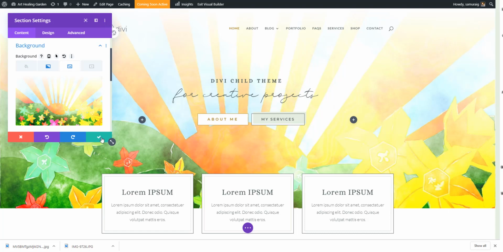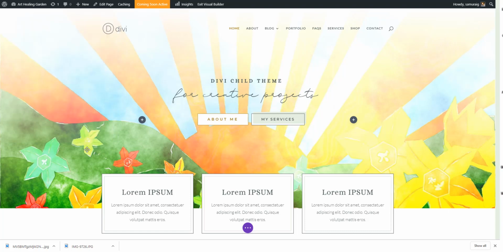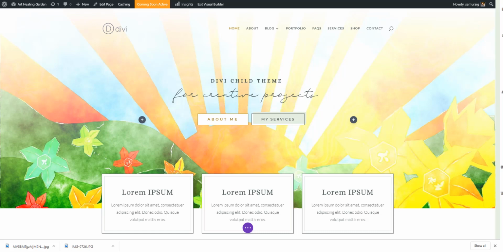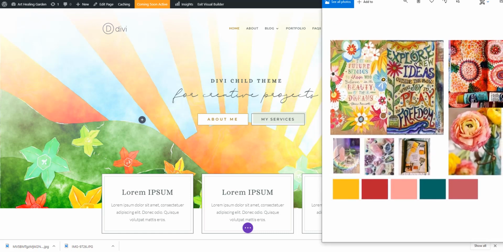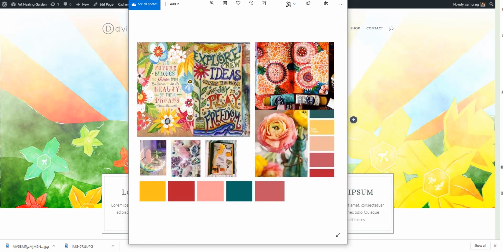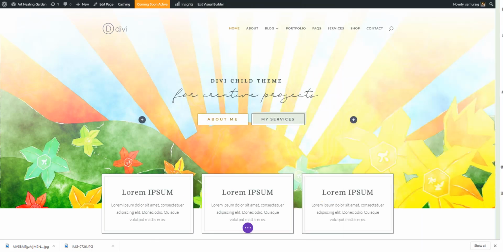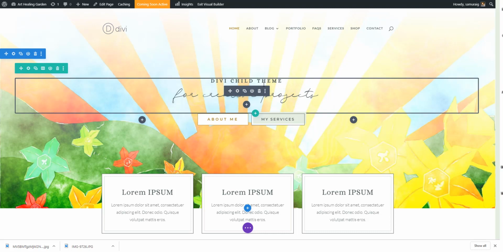Now I just want to save it with the check mark. And there it is. It looks great, actually. I'm kind of surprised that it looks so good. And it pretty much matches what my vision board is, my brand board for it. Not too bad. I would say it's not too bad. Might not be the ideal image, but I think I'll go with it for now.